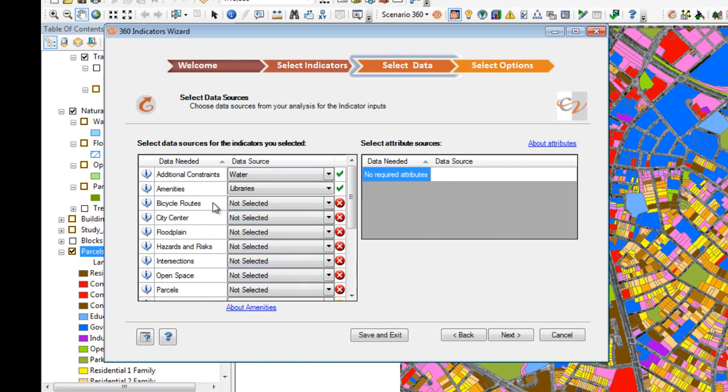Bicycle routes are line features representing bike trails or lanes. The city center asks for a point feature representing the geographic center point, such as a downtown or city center, to create a distance indicator. Floodplain asks for a polygon feature representing floodplain areas.